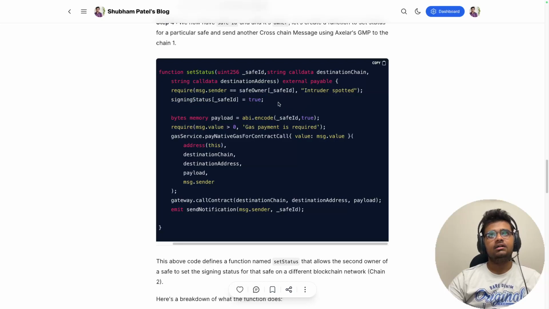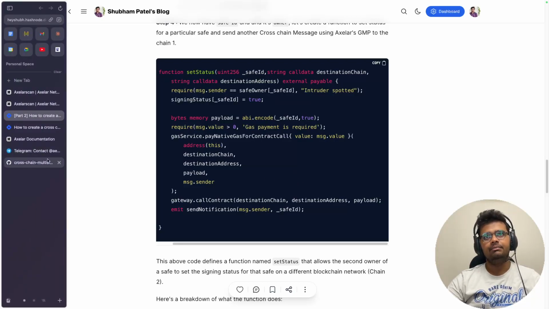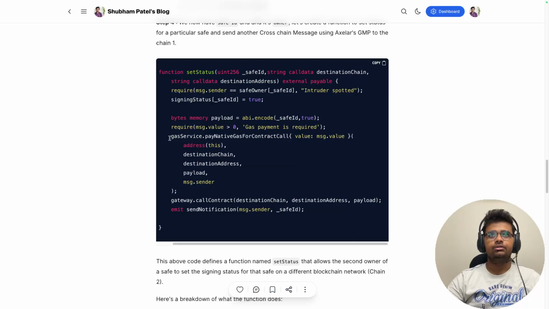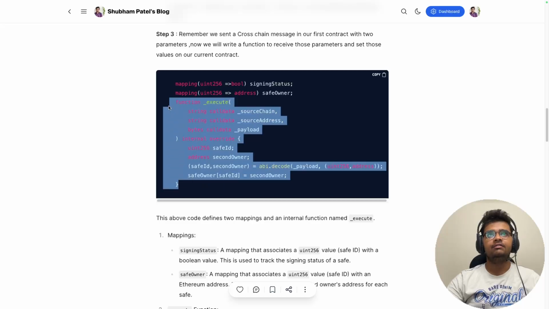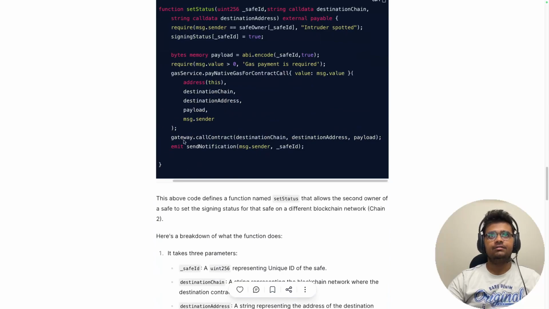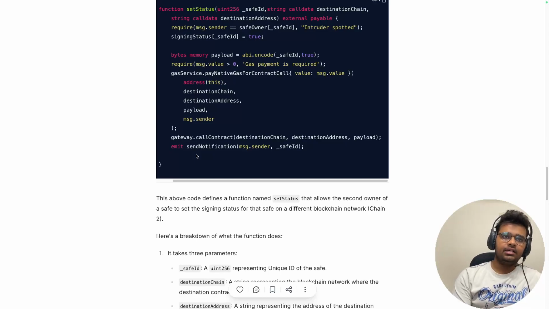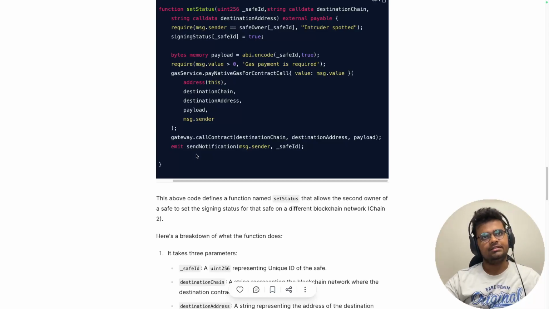And we'll send this signing status as true to the first chain, or to Avalanche, using Axelar's general message passing. You need to pay some gas on it, as we saw before, like you need to pay 0.001 BNB as gas for this transaction to go through. And in the execute function, like you saw before, we'll have the same on the Avalanche contract too, and that will set the signing status of the second owner as true. After that, both the owners have accepted the transaction and the transaction would go through, or the funds can be withdrawn from the safe.